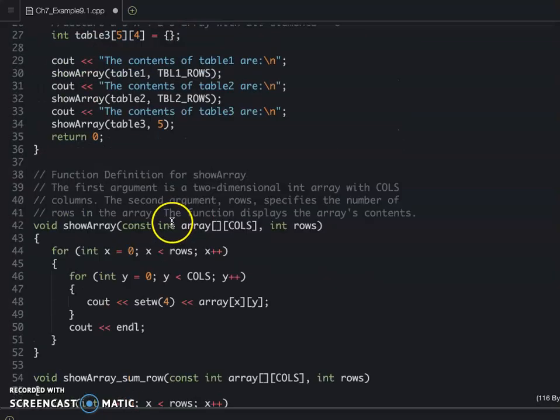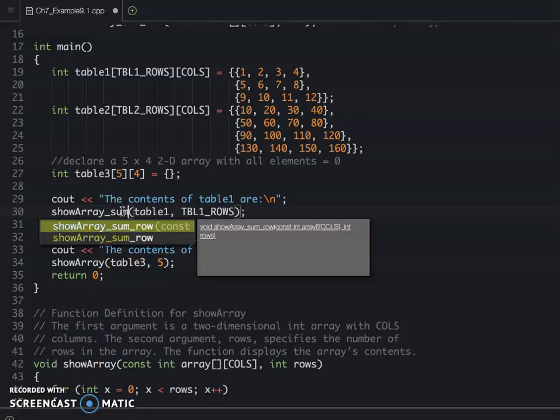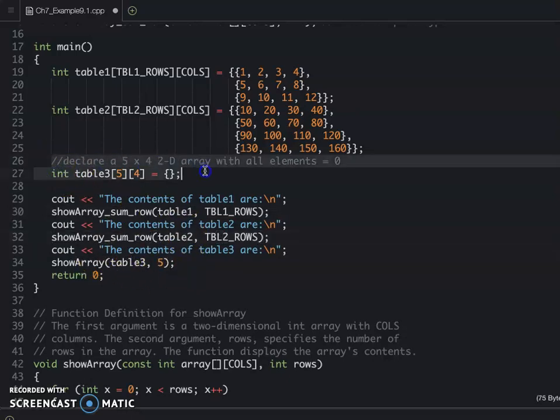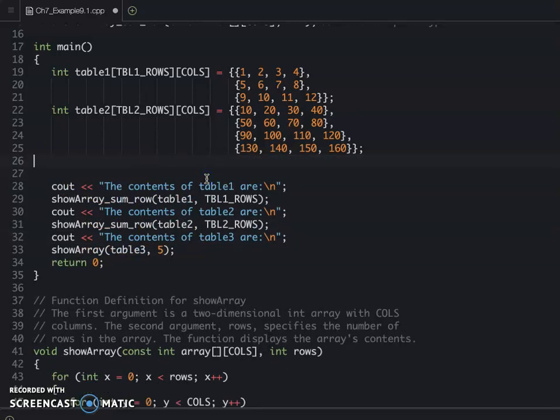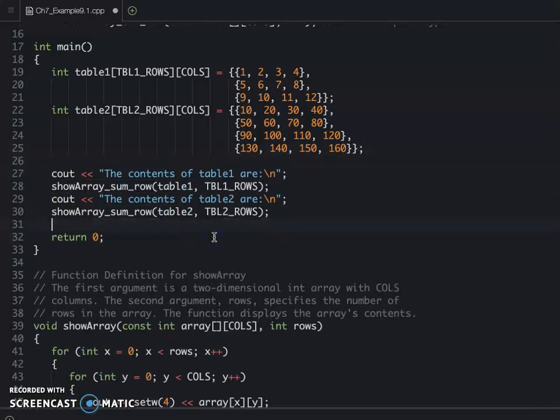Then we have both functions, right? You can compare. But now when I show the array, I don't call show array. I call my new function, sum of the row. So then you will see the output will be a little different. Same thing, sum of the row. Earlier we had table 3. Let's remove table 3. We only display these two tables.